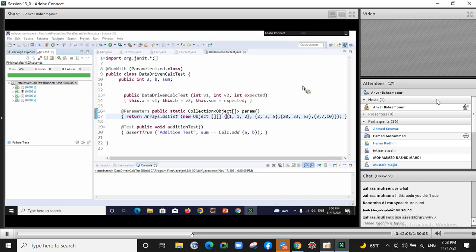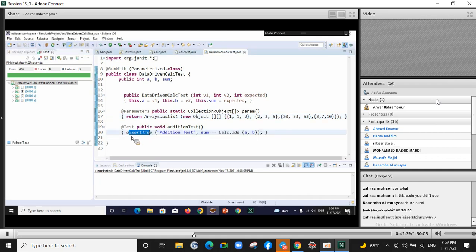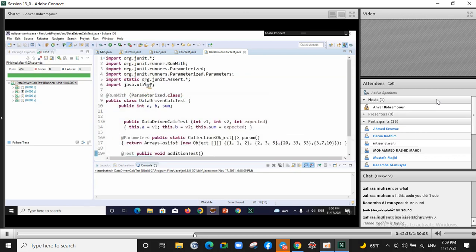Excuse me, I turned off my mic for a moment. Let me explain it again quickly. Use the assert library. Why? Because we use assertion. We use this assertTrue method. This assertTrue method is defined in the assert library. We import this library there.